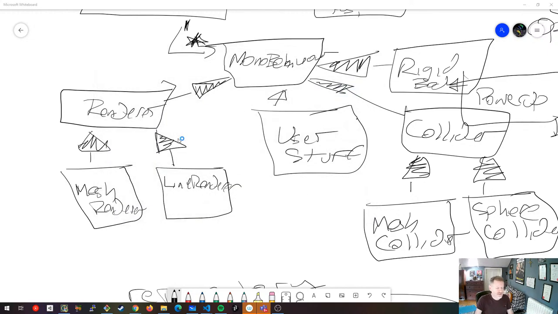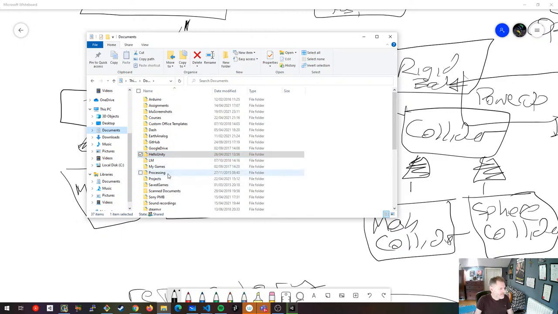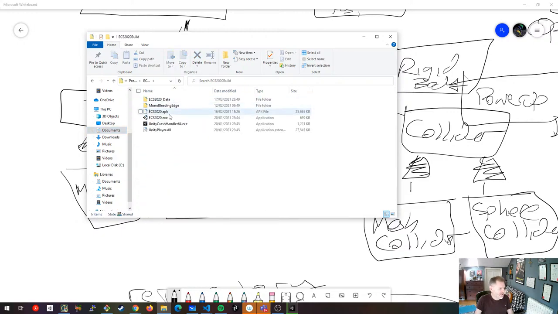ECS 2020 doesn't seem to want to load for me. Oh, now it's working. Yay. Oh, I know what I'll show you. Let's see, infinite forms. ECS 2020 build, this will probably work straight off. So one of the things I use Unity for is making... it's actually starting in the wrong window.